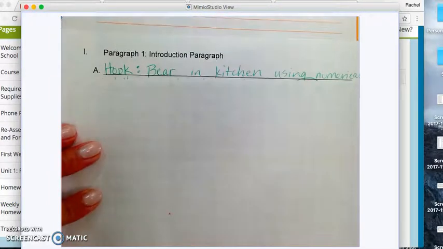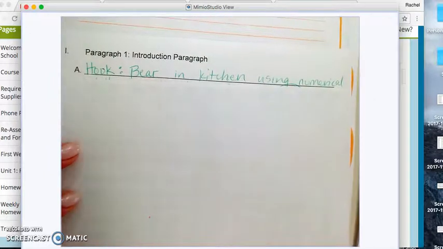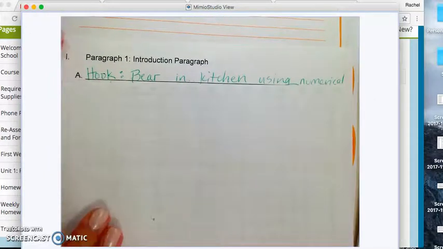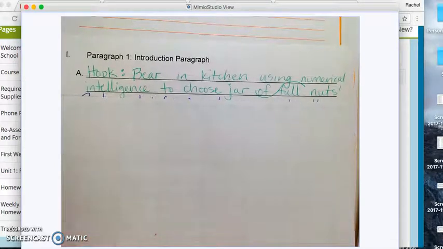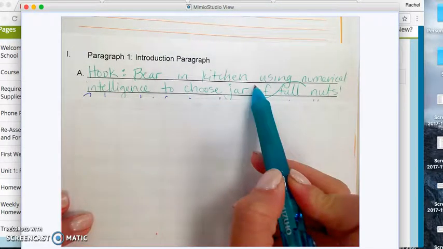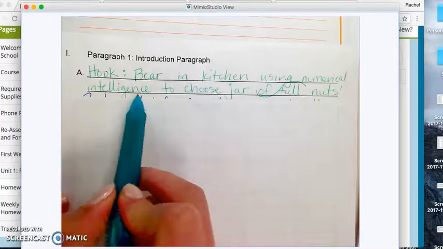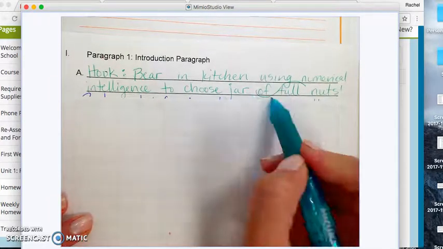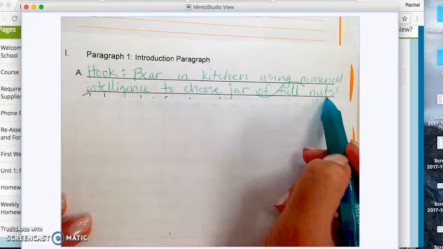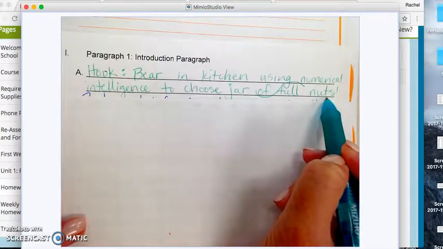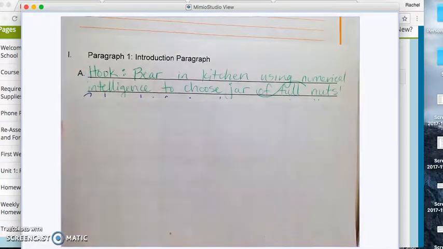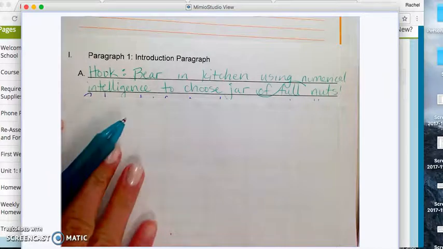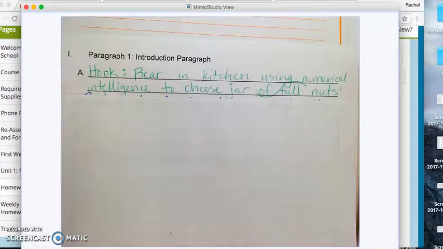It can be a question, it can be a fact, it can be an anecdote. And I'm going to start my essay off with an anecdote about how there was a bear in a kitchen, and he was using his numerical intelligence to choose a jar full of nuts, and rather than choosing an empty jar of nuts, he chose a full jar of nuts. He had a choice between the sizes.